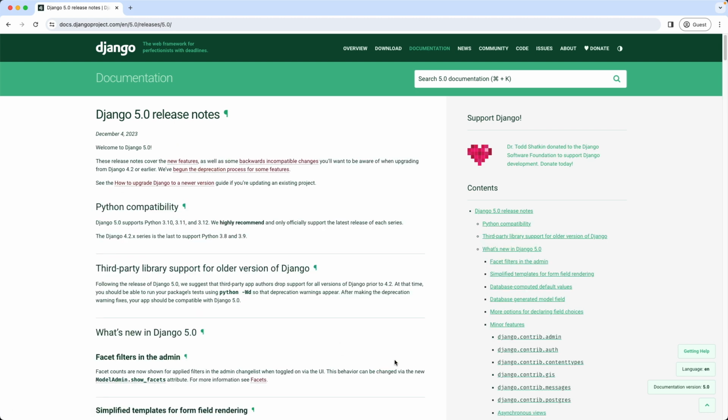So this was a major release on December 4th, 2023. And it's a good practice to just quickly glance over the changes on major updates to see if we have to implement any code changes. It states here the Python compatibility. So it supports Python 3.10, 3.11 and 3.12. I am using 3.11 in my project, so we're still good on that front.